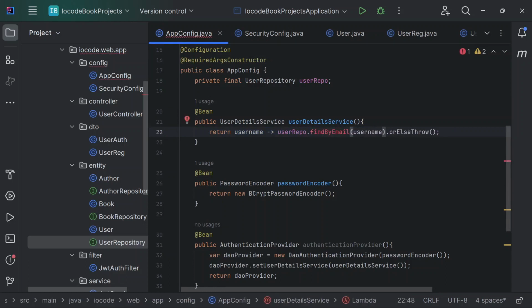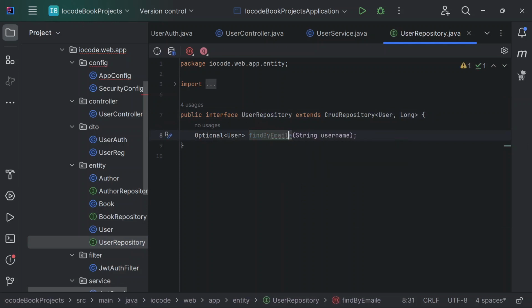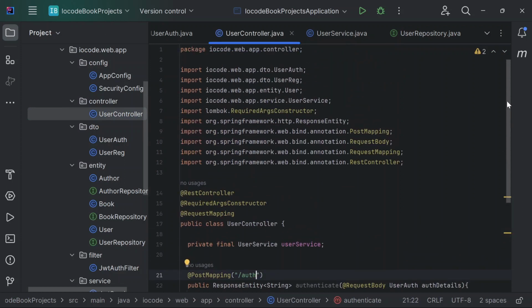and then back to my user repository interface, I'm going to change this also to find by email. So that's basically it, and I think the error has been solved. We have our post mapping to our auth endpoint, our post mapping to our register endpoint, and I think for that everything is clear and we are good to go.